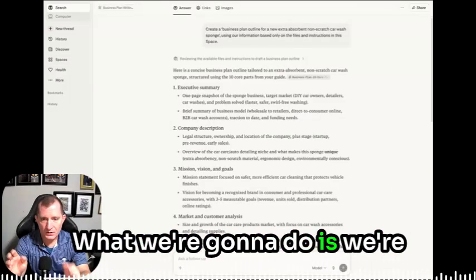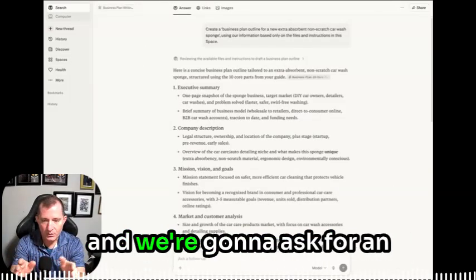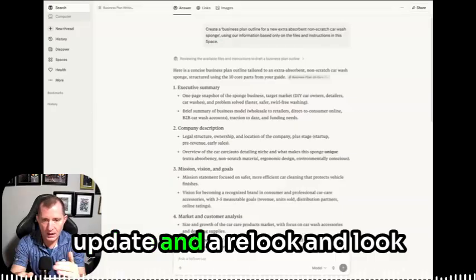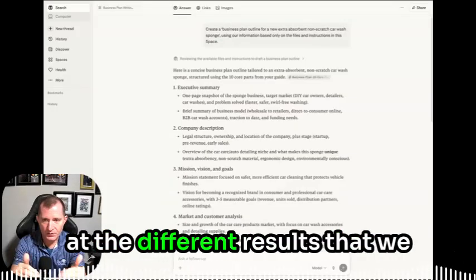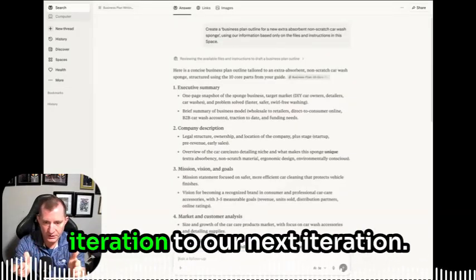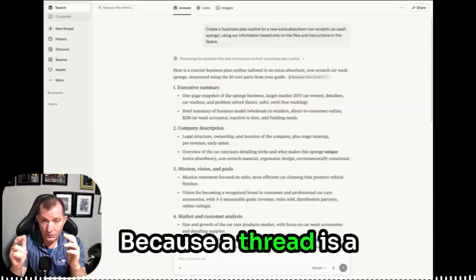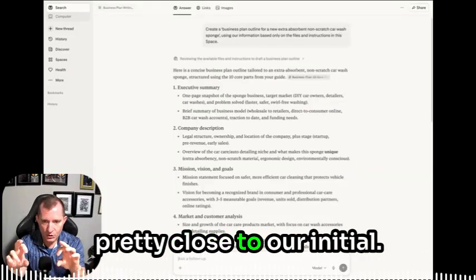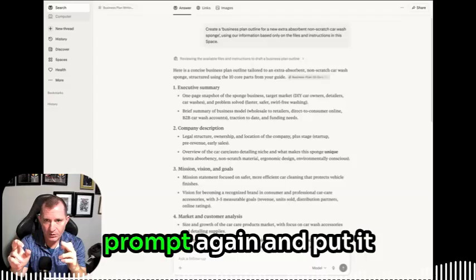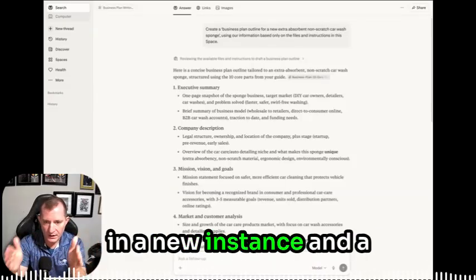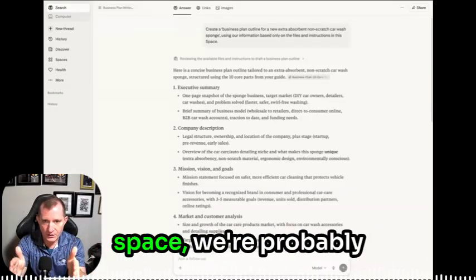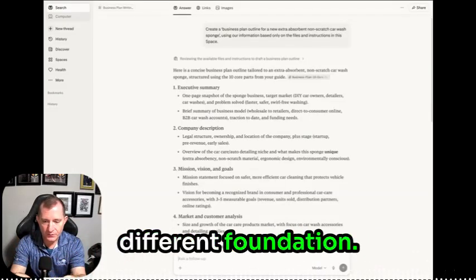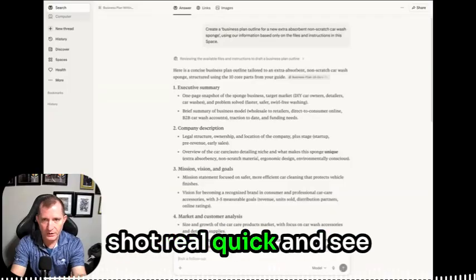What we're going to do is we're back in our original thread, and we're going to ask for an update and a relook and look at the different results that we come up with from our first iteration to our next iteration. Because the thread is a related set of information, it's probably going to be pretty close to our initial. If we take that same prompt again and put it in a new instance and a new thread within our space, we're probably going to get a completely different foundation. But let's give this a shot real quick and see what we come up with.